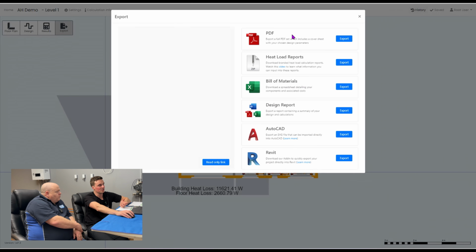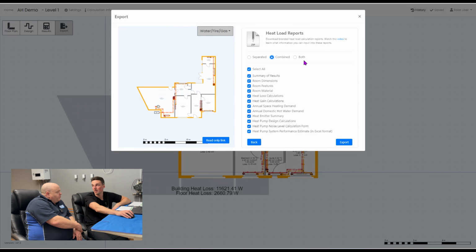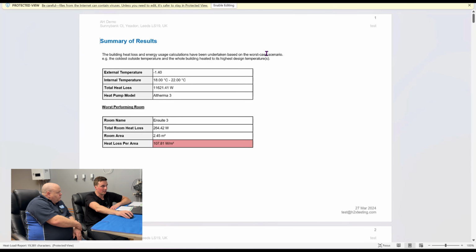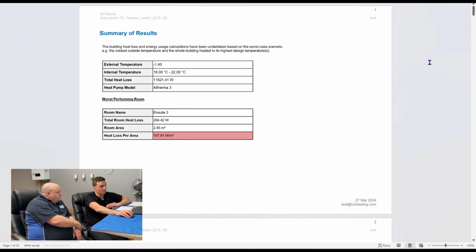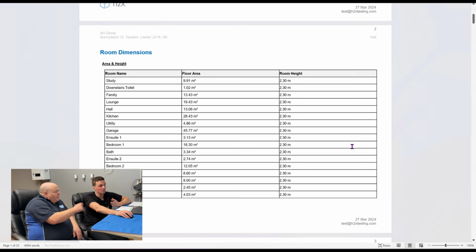All right, so the next export is the heat loss reports. With this, you can download a fully MCS aligned room by room heat loss report. Quite a few different ones. You can just select which ones that you want to take out. With that, it'll give you worst performing room, heat pump model, all of the room dimensions. Why were they in red?